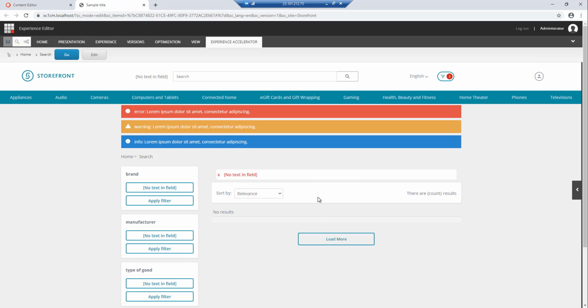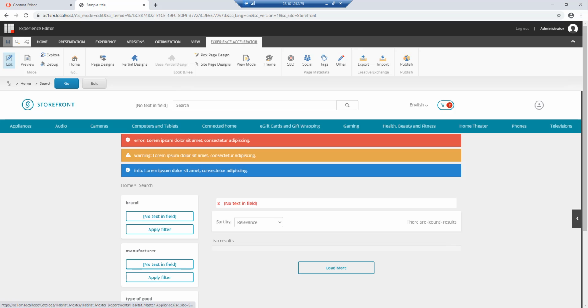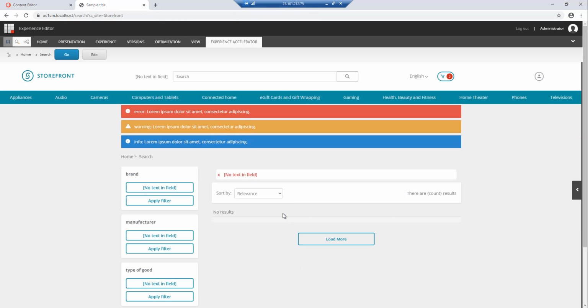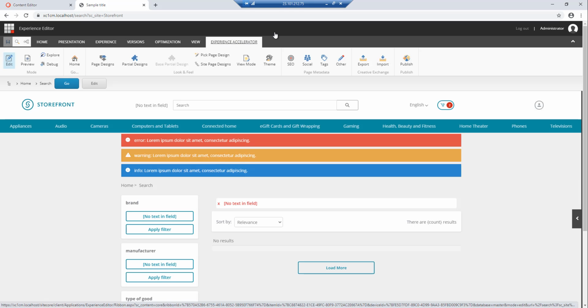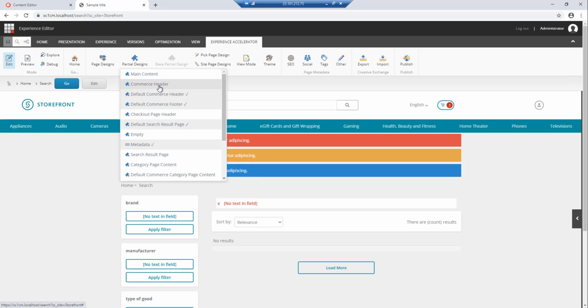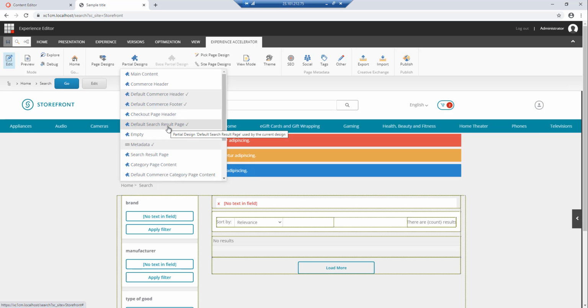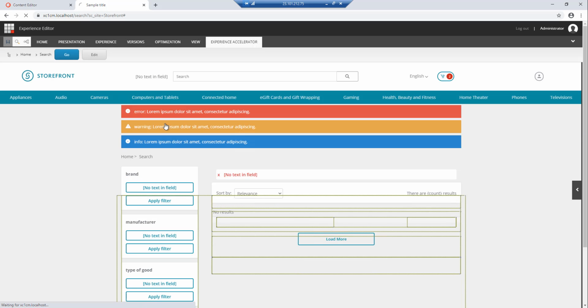Now we've got the search page up. Just notice here how I'm clicking on a couple of these things and it's not highlighting for me as it normally would. The reason why I can't make any modifications to this is actually because there's a reusable control that's on this page, which is what we call a partial design. And if we click on the experience accelerator and we click on the partial design, we can see the partial designs that are actually used to compose this page. And as we highlight over them, we'll actually see which one corresponds to which control. So I know that this is the partial design that I'm interested in. So I'll just click on that.